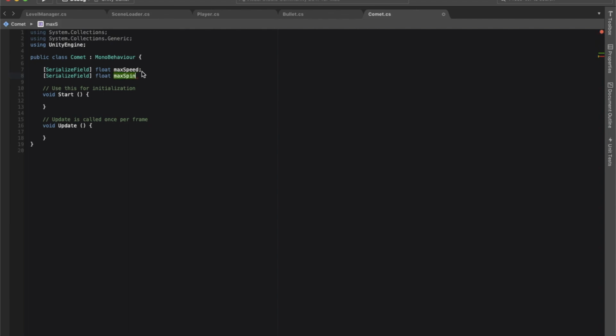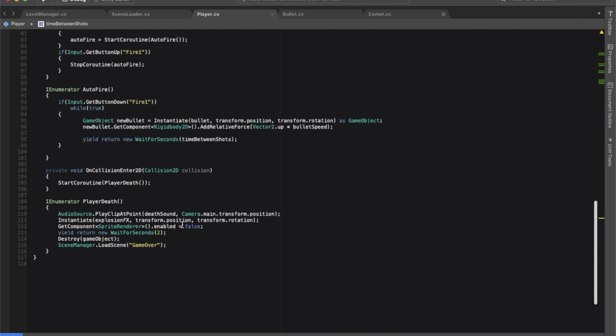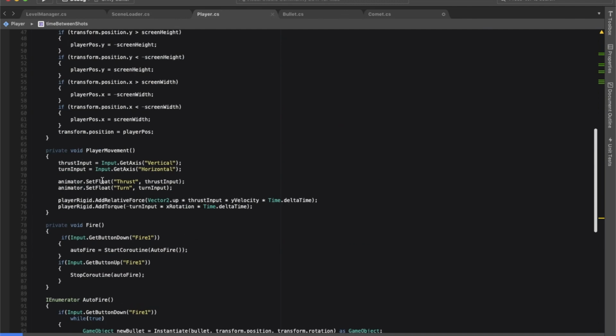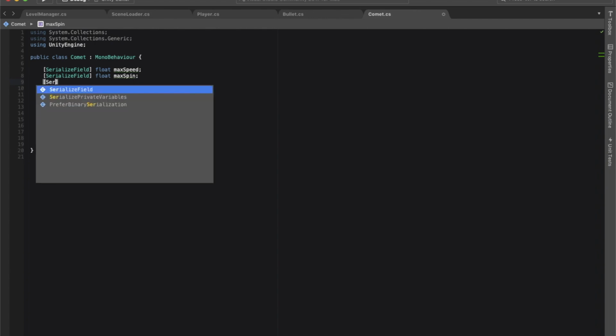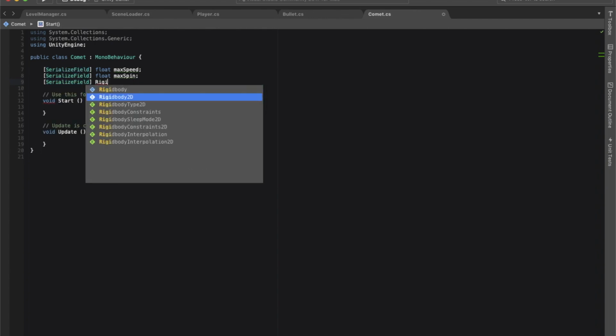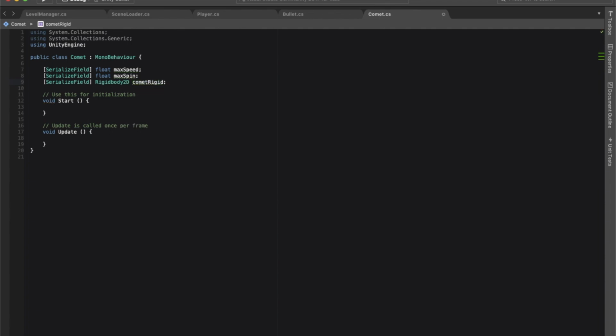Now, you might already be thinking in the back of your mind, how did we create speed and rotation with our player? That's a good way to be thinking, because we're going to use the same kind of methods here. In our player movement, we got access to the player's rigid body and gave it AddRelativeForce and AddTorque to create its movement. We're going to do the same thing with our asteroid. So we need to get our rigid body in here. It is of type Rigidbody2D. Call it cometRigid, kind of like we called our other one the player rigid body. This is the comet rigid body. And that's good enough for now.